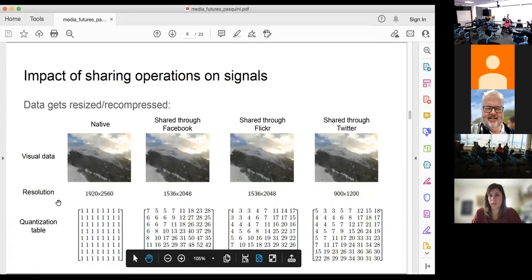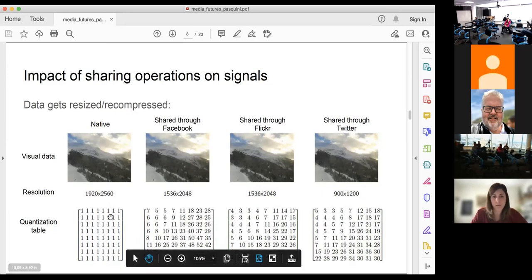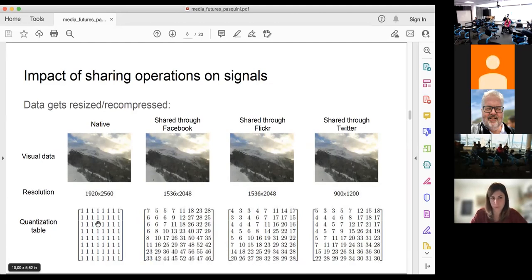Just to give you an example, here we have some examples of the impact of sharing operations on different kinds of signals. We start from a native image, which means that it has been natively acquired, before any sharing operation, with a certain resolution and with a certain quantization table. By the way, this quantization table containing only ones corresponds to the highest possible quality in JPEG compression. It means that we are quantizing our signal very slightly.